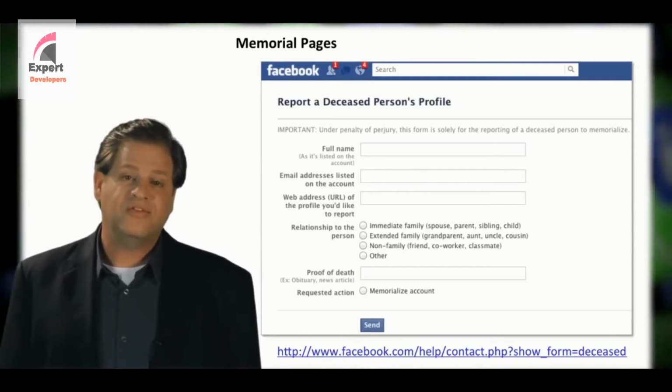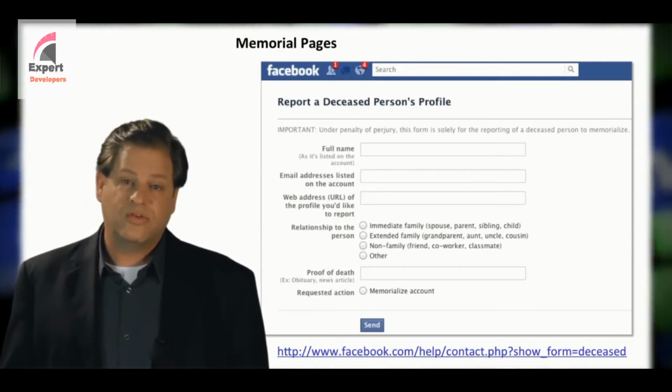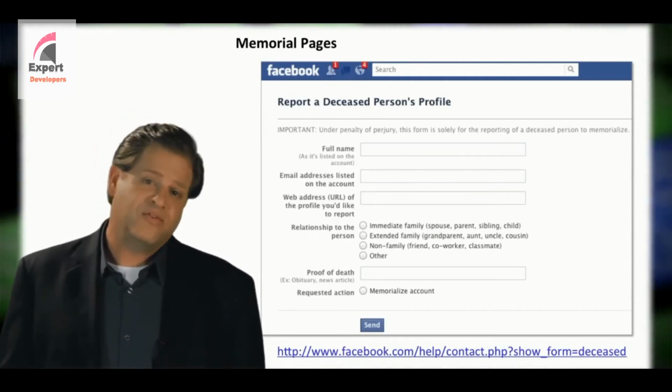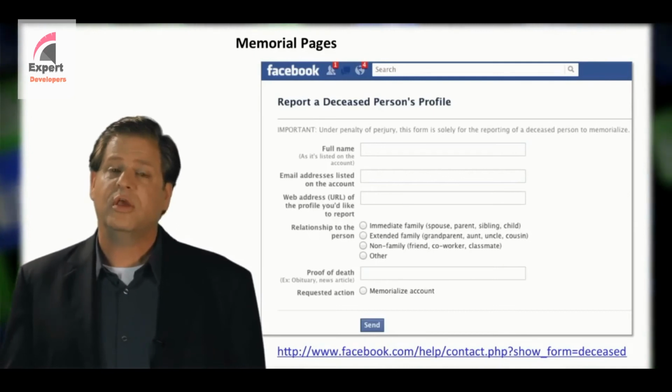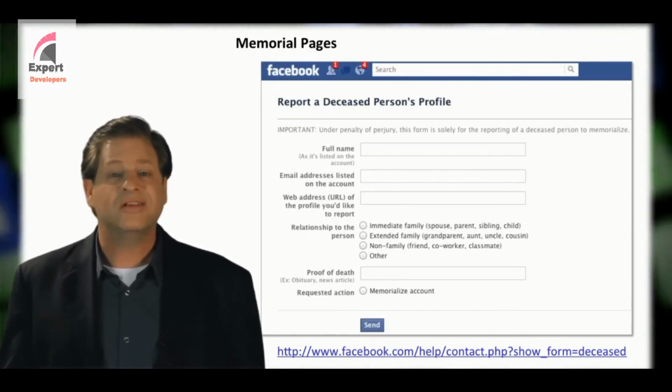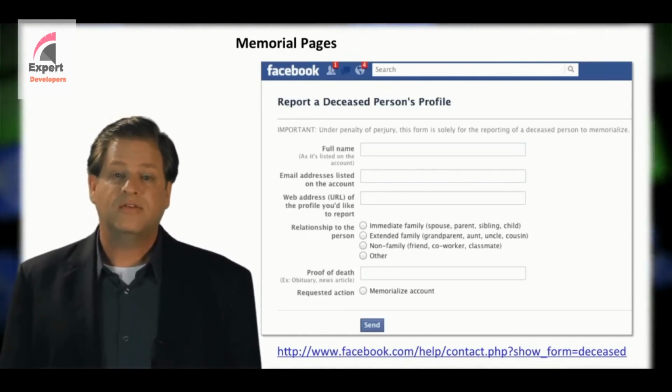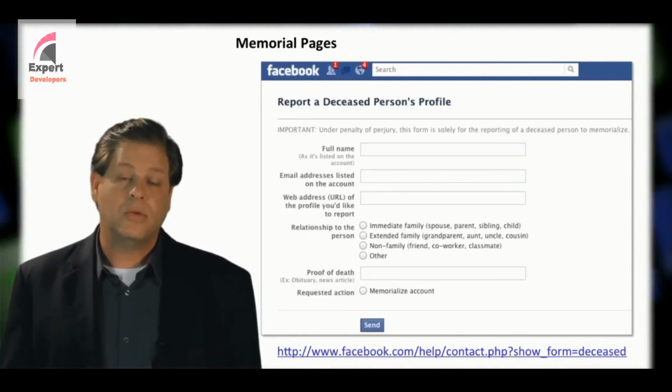But if you know somebody or somebody in your family or a loved one has passed away and left behind a Facebook page that you want to see memorialized so that it's there indefinitely, you can do that. Just go to the link here on the screen and follow the steps there, and you'll be able to memorialize that page.